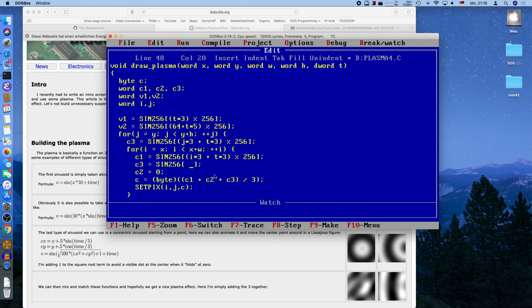And here we have to take i times v1, which is the sine part. And we actually have to normalize it, because if we just multiply it, it will overflow. And we have to normalize it by the width of the image. You can try without, and it will look terrible. And the same, of course, goes for the j-coordinate, j times v2, normalized by h. And then we add t on top of that.